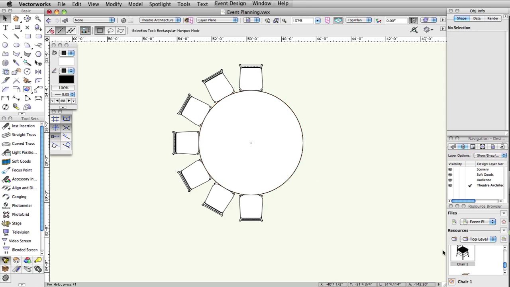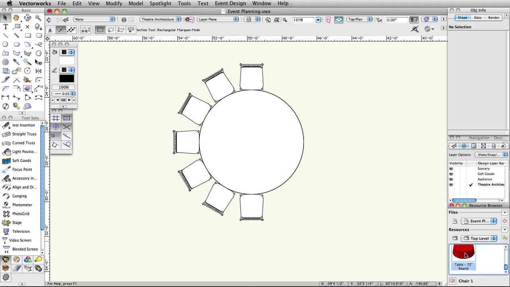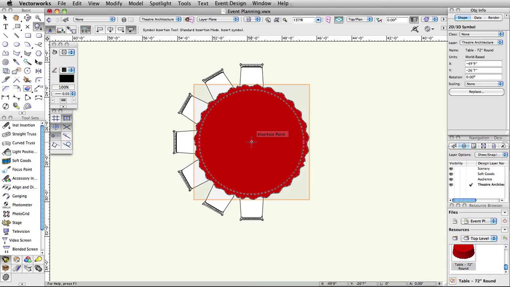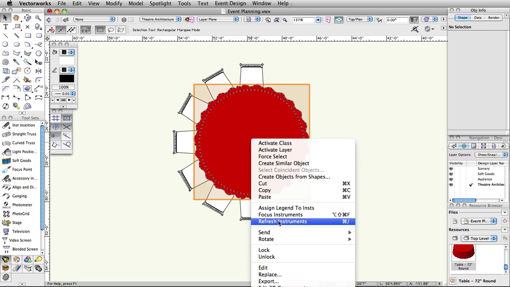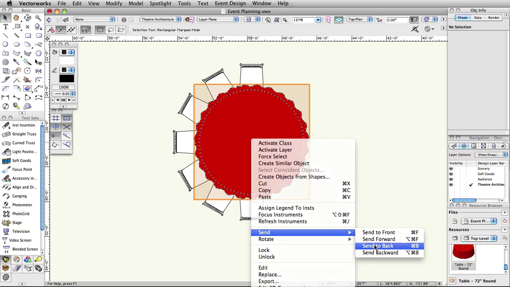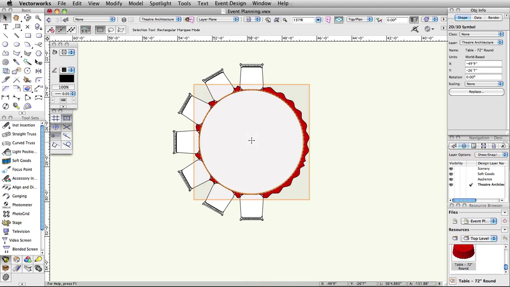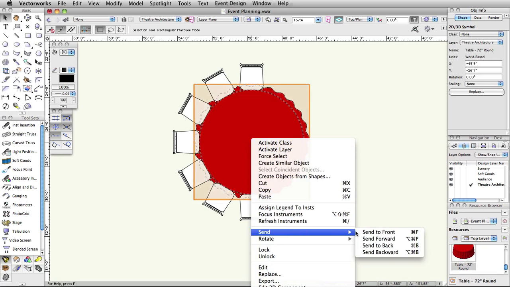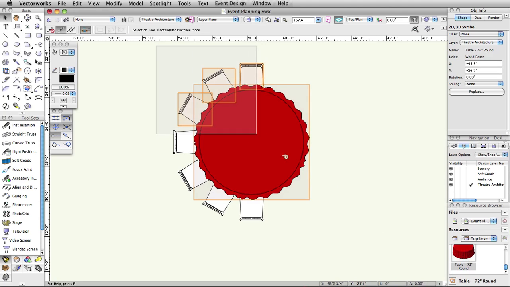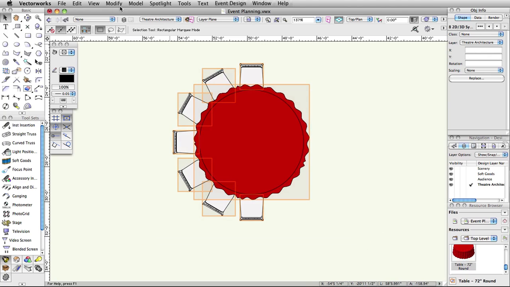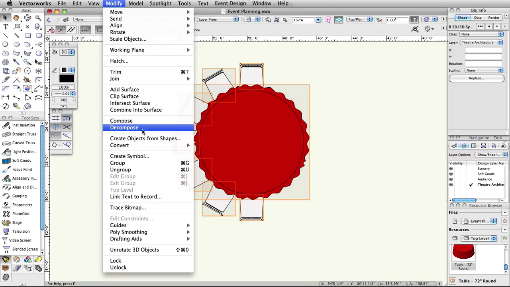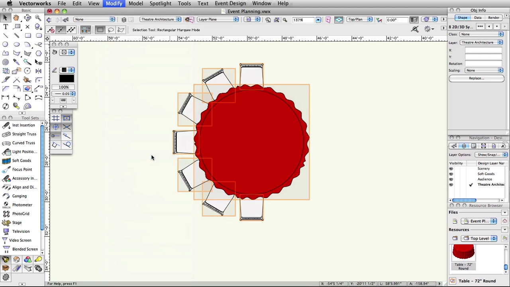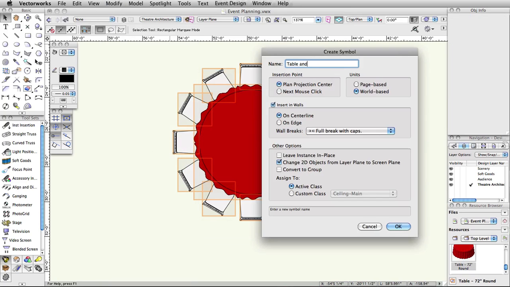Now, we can insert the Table 72-inch round symbol from the resource browser. The table symbol will be above the circle, so right-click or control-click on the symbol and select Send to Back. Delete the circle, then right-click on the table symbol again and choose Send to Front. Select all of the chairs along with the table, then select Modify, Create Symbol. Name the symbol Table and Chairs Custom.